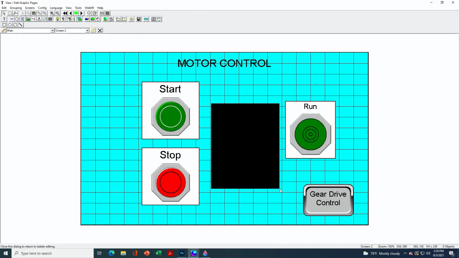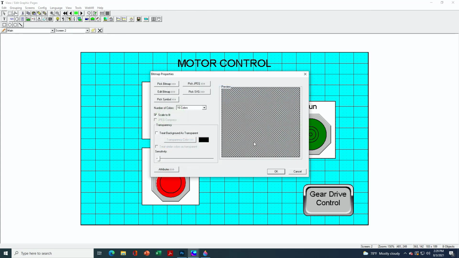I'm going to draw the approximate size that I need. It doesn't have to be exact. Okay, I'm going to double click on it. Again, I'm going to pick my maximum amount of colors. I'm not going to scale it to fit initially. And this time I'm going to hit pick symbol. All right, now what I'm looking for is a main motor.